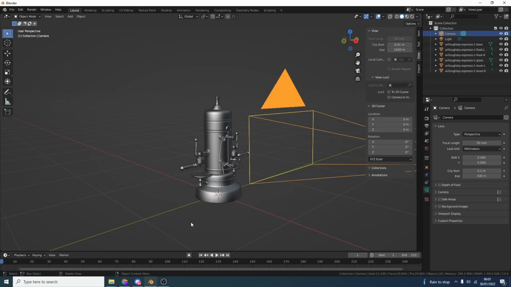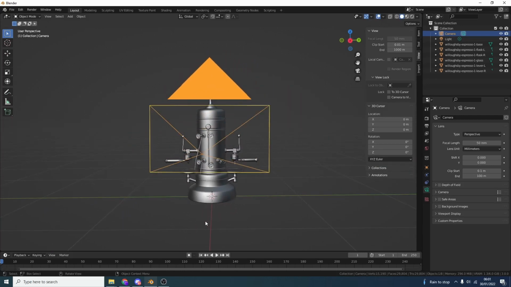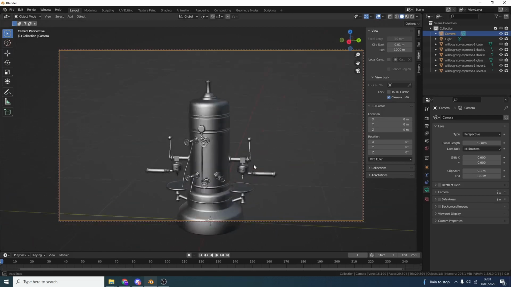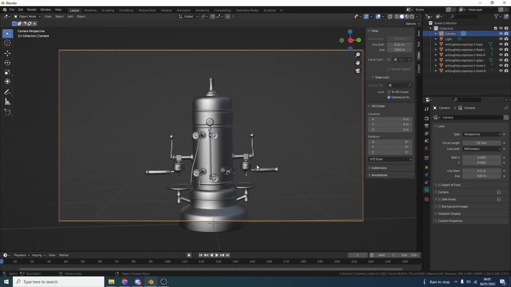So what I'm going to do is I'm just going to quickly set up my camera, I'll press Ctrl, Alt and Numpad 0. And what I'll quickly do here is I'll just go to the view and I'll just lock the camera, and it means we can move the camera around in the viewport.